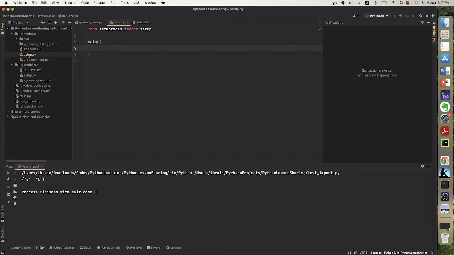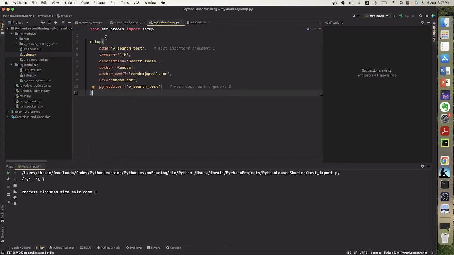So I have a sample setup.py. This is how it looks. In setup.py, there's a name. This is the most important argument. Then it has a version. If you make any changes in your function, the version will accordingly change. The name in our case would be vsearch demo. Then the description of what it is doing, the author name, author email, any URL if you want to provide, and the Python modules that constitute the package that you are trying to distribute.